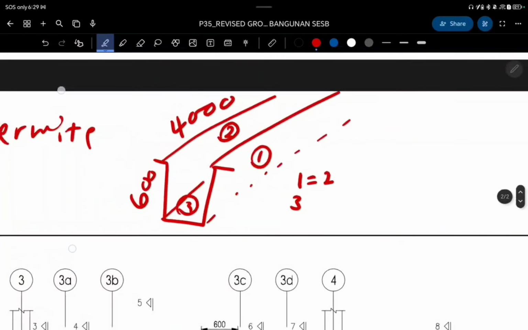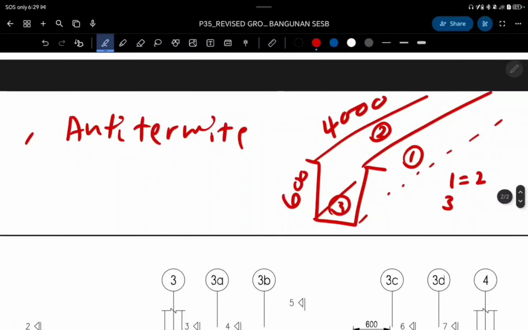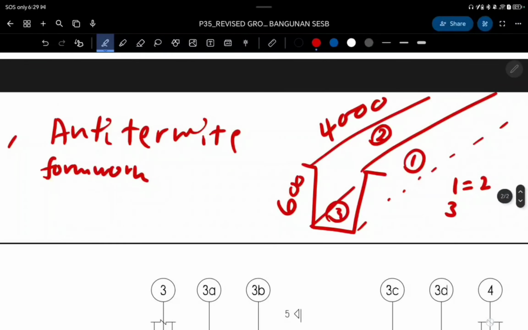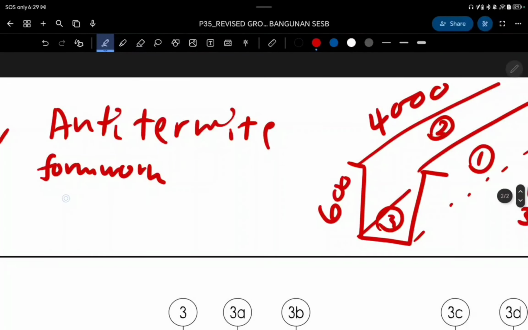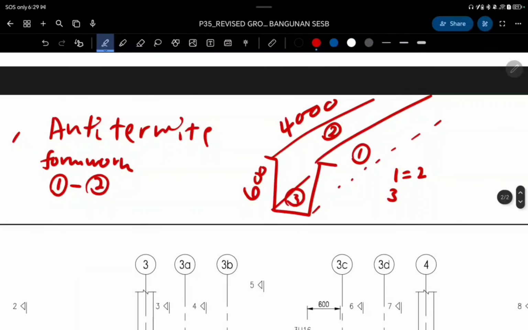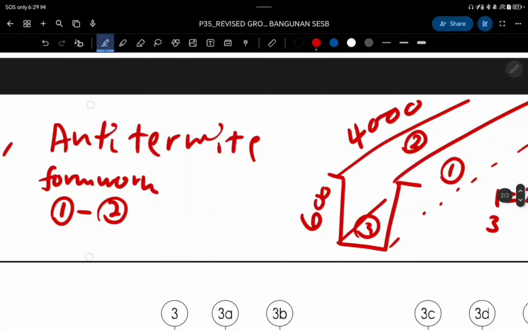So if you are able to get the area for applying antitermite, you also get the area for formwork. For formwork, you do not need to count the area for number 3. You only need the area of number 1 and number 2. So just copy paste your antitermite calculations, but exclude number 3 for formwork.